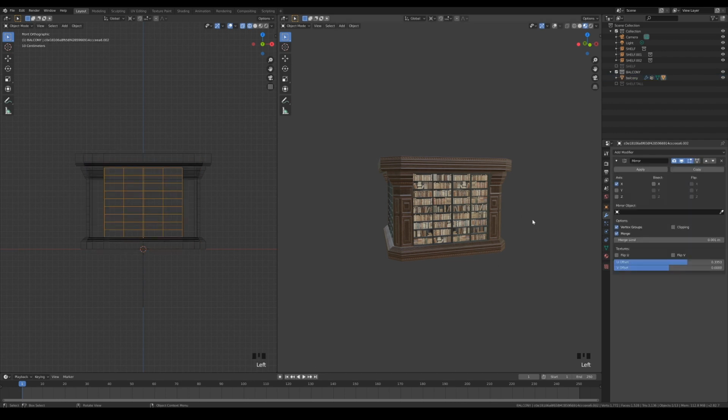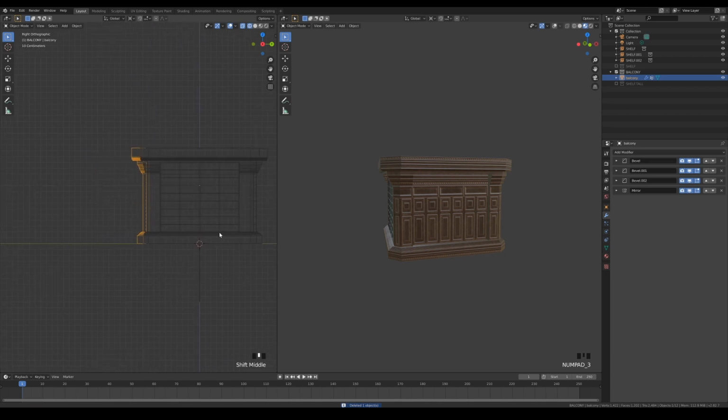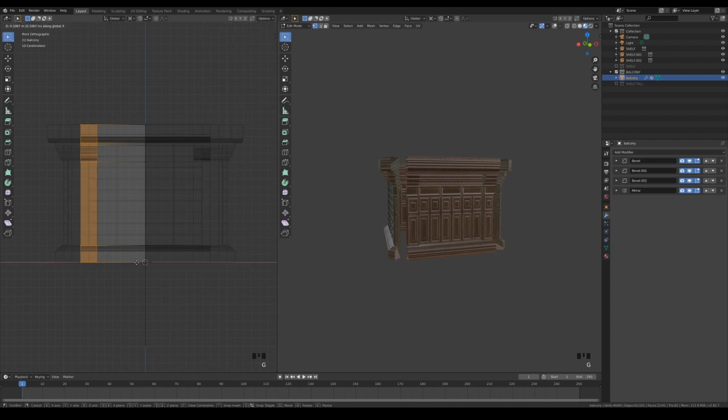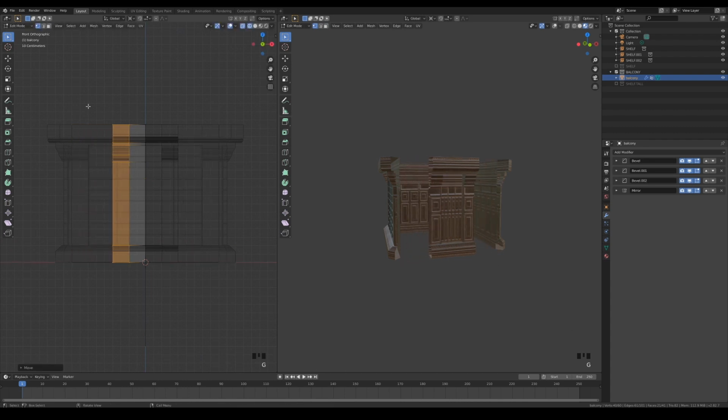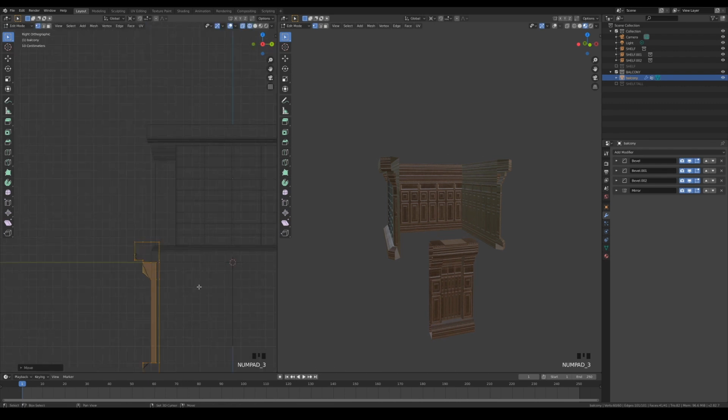Delete the book rack first. Also, delete the faces that we made to join the corners of the pedestal. Scale everything down along the x-axis, and move them down like this. Continue editing the mesh until you have something that resembles mine.